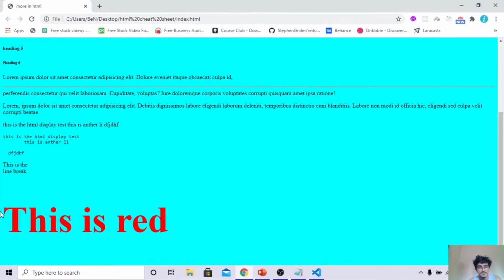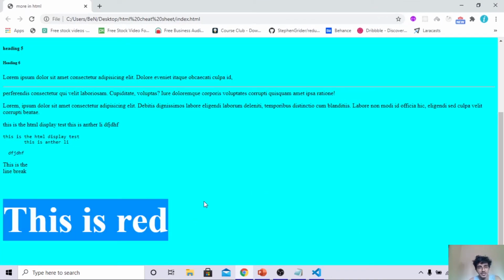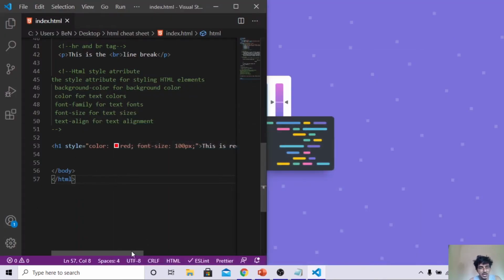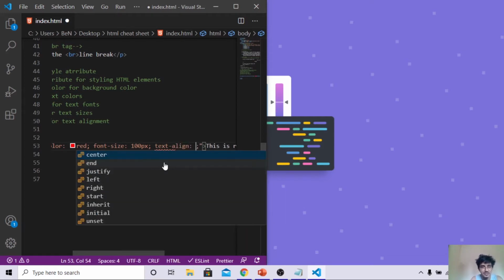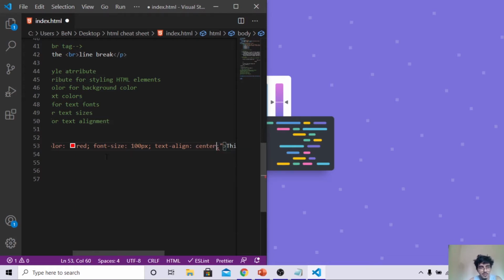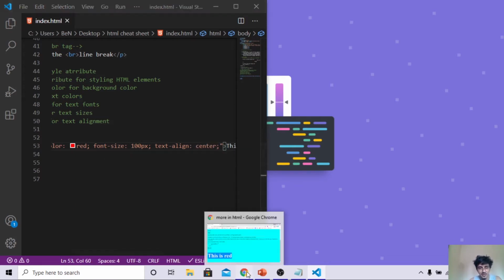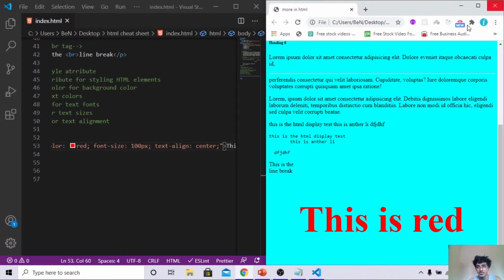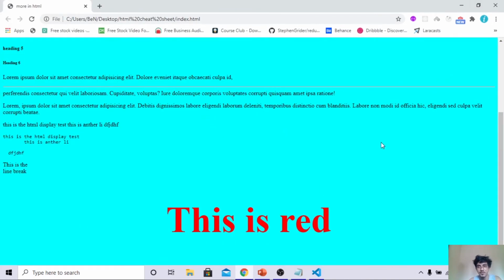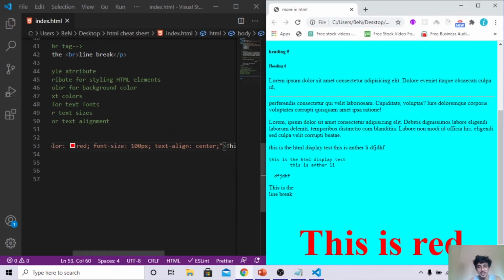And text alignment. What if I want to make this red text in the center? For that, I will need to type text-align, and I can make it center, or I can make it end. That is about the flexbox and all this stuff. So let me make it center, save it, open it up, and refresh it. It is centered in this scenario, and if I make it bigger, it will be centered for this viewport height. So that is about the text alignment.